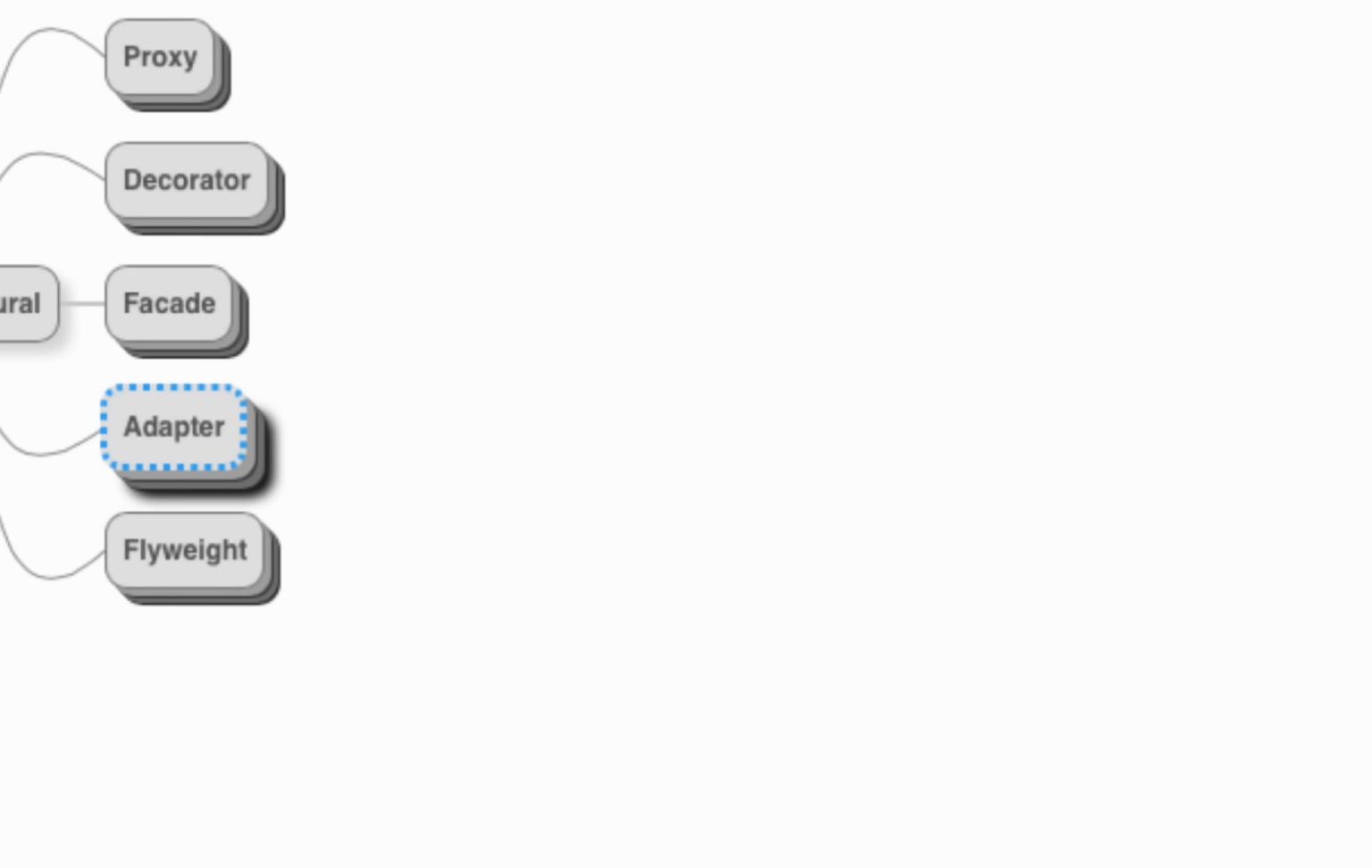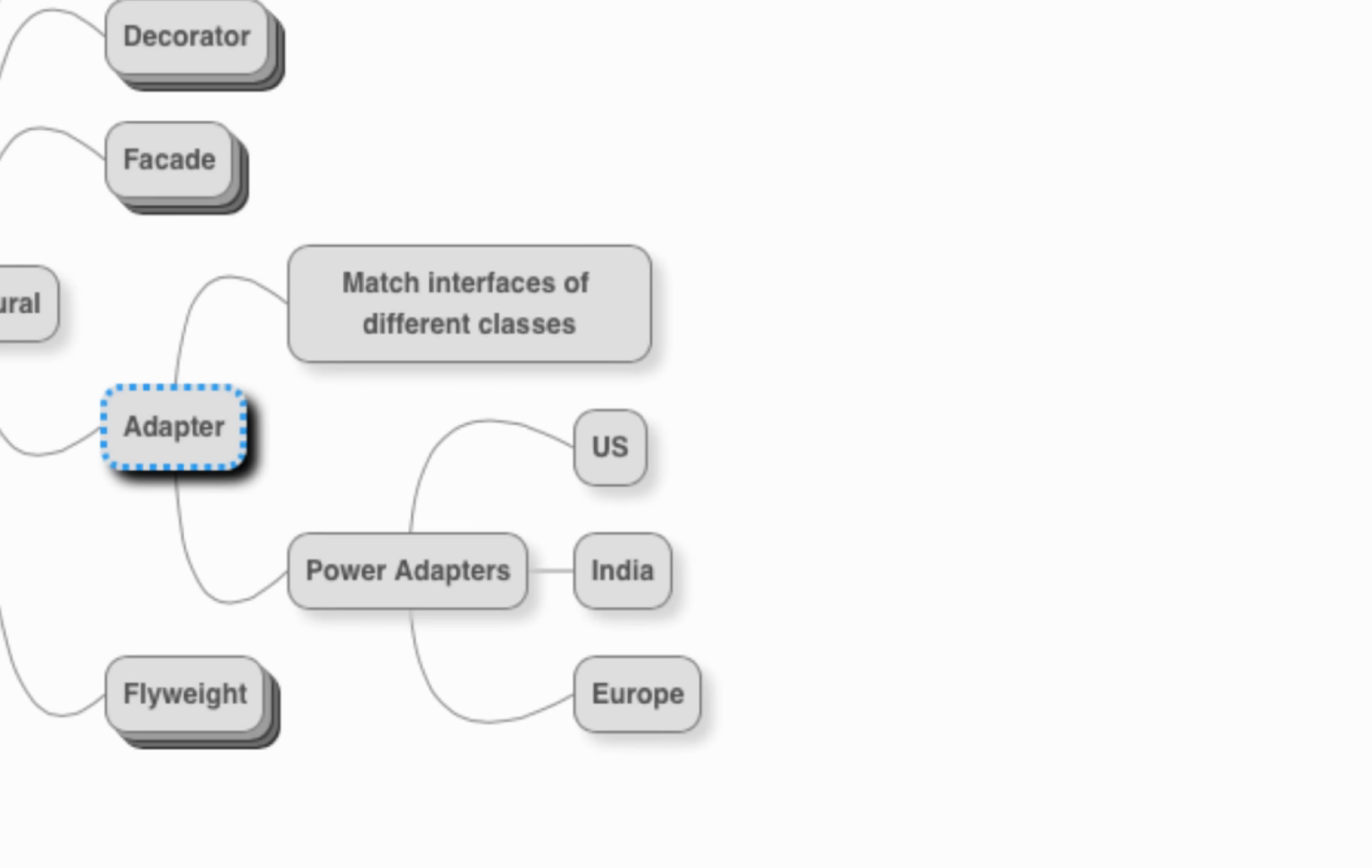Next, we would talk about the adapter pattern. I mean, adapter pattern is quite simple. It's very similar to the power adapters.